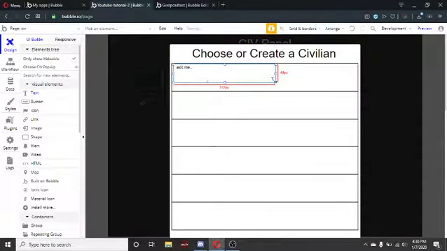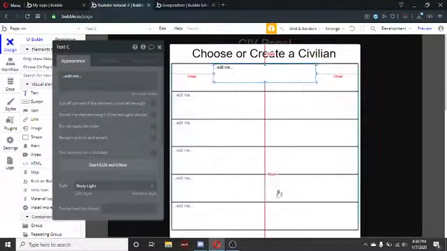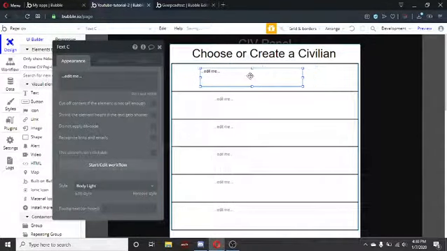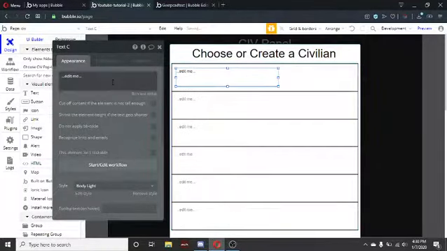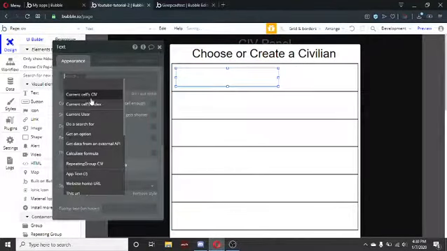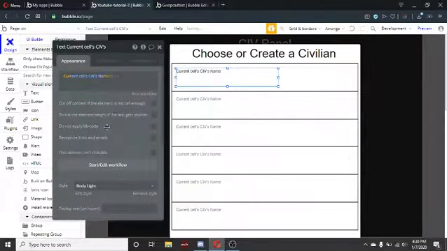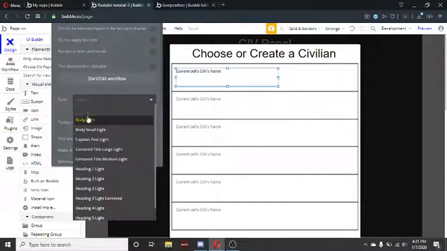Now, you can do all the information that you want. You can do their date of birth, you can do their whatever. But for this, I'm just going to do their name. So it's just going to be current cell civilian. So always do current cell civilian. If it doesn't say current cell civilian, or it says parent group civilian or something like that, it's not right. So always make sure it says current cell civilian, and you can choose one of these that you want to do. I'm going to do name.